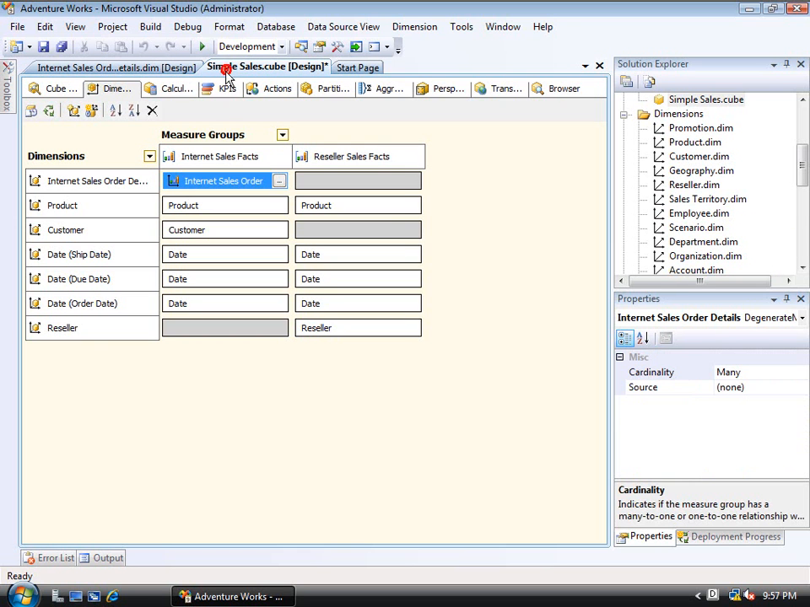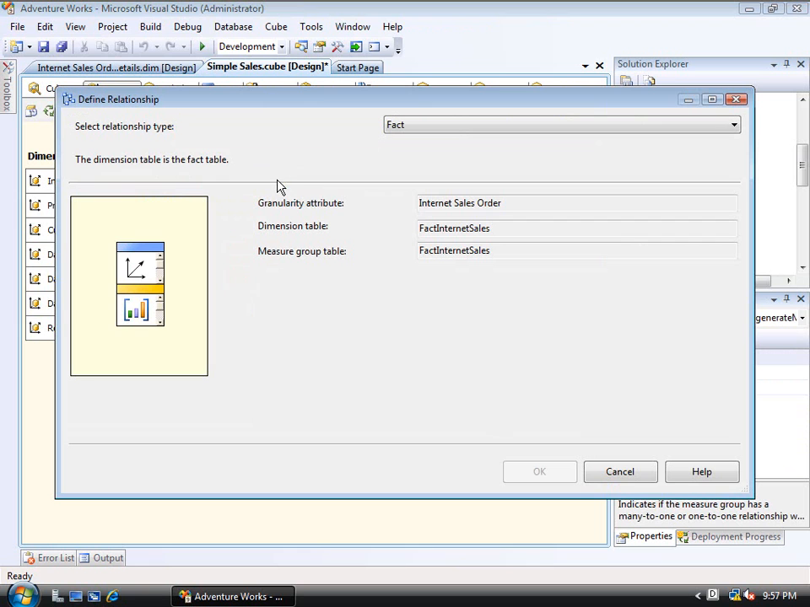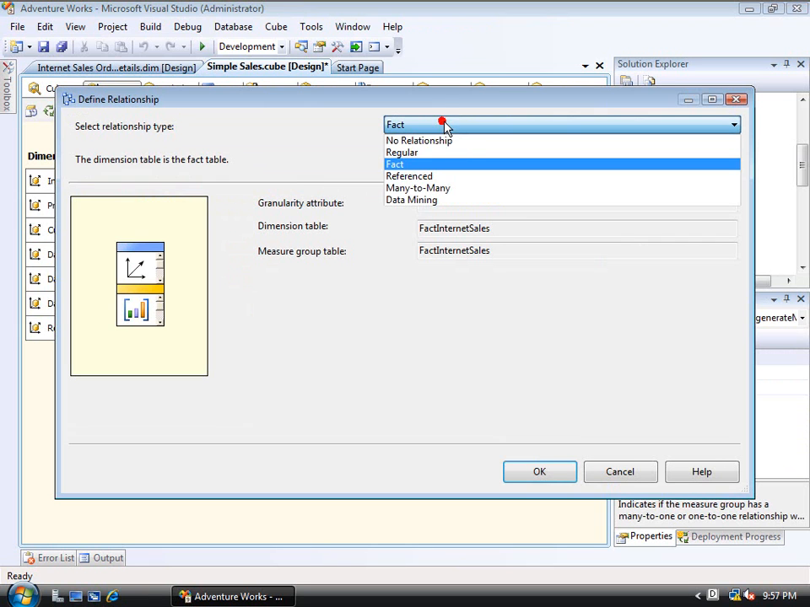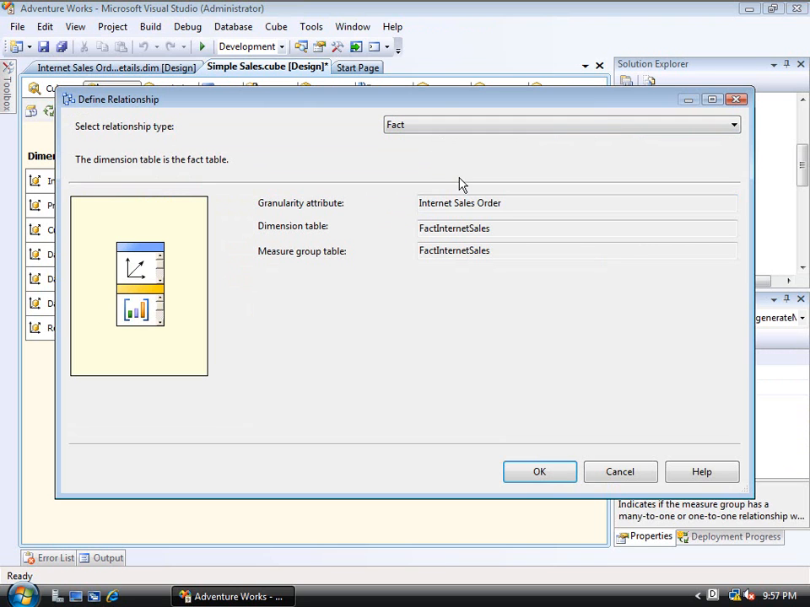Then in the cube itself that is joined, notice the extra icon up here, telling us that this is a fact relationship. And if I go into this, it simply says, rather than a regular relationship or reference or many-to-many, it's just a fact relationship. It tells us what the granularity attribute is, and then the dimension table and measure group table are the same. So that's really all this is.